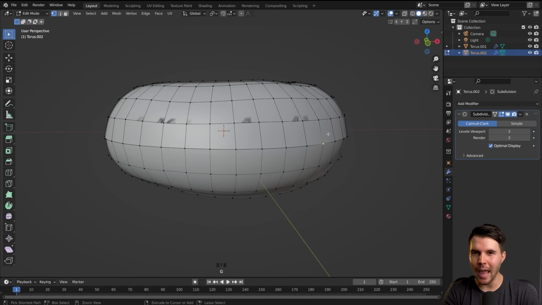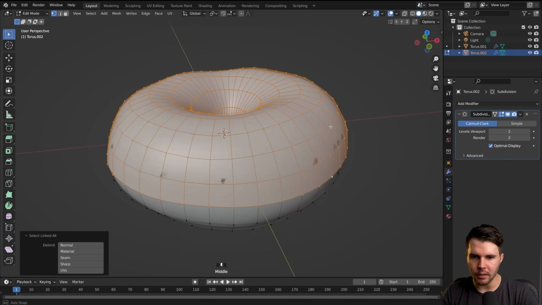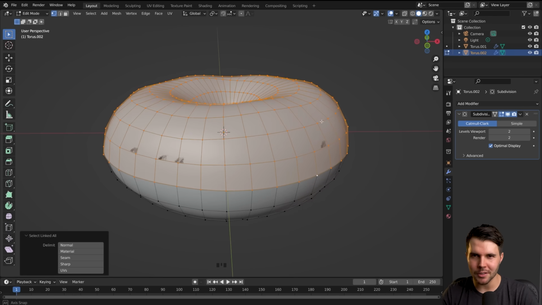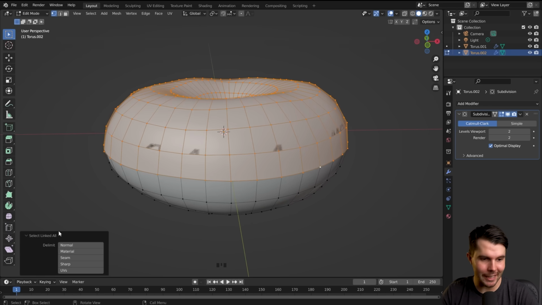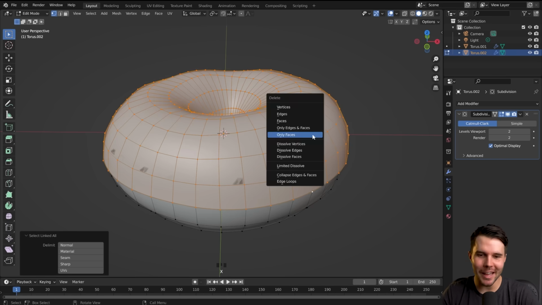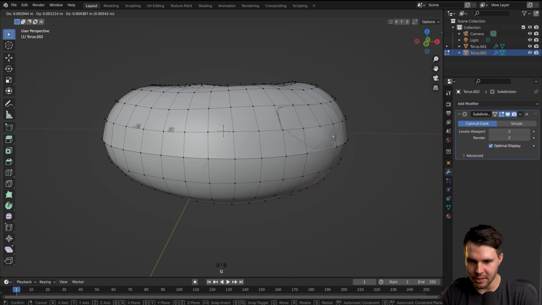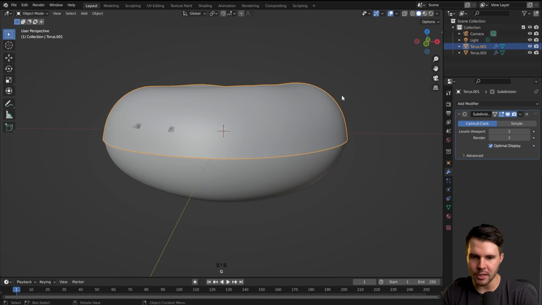It's Control L, or just mouse over and then hit a single L. L for linked. Okay, select linked. There you go. Then when you do that, you can find the right part of your mesh. Okay, so now I've just got my donut and then just my icing.